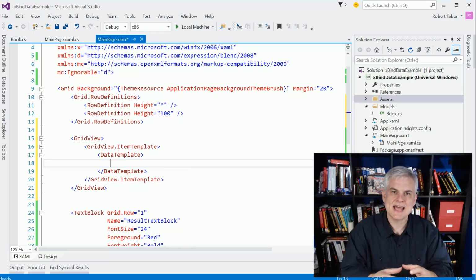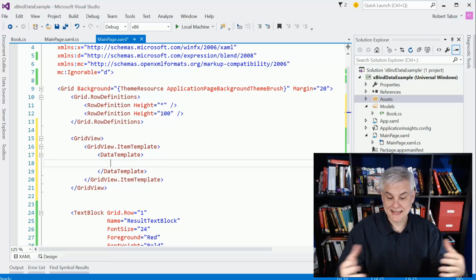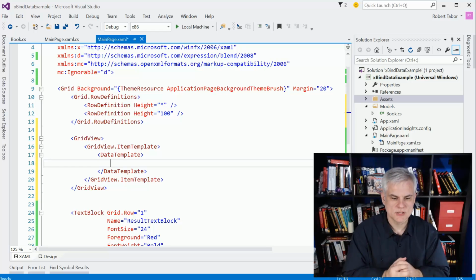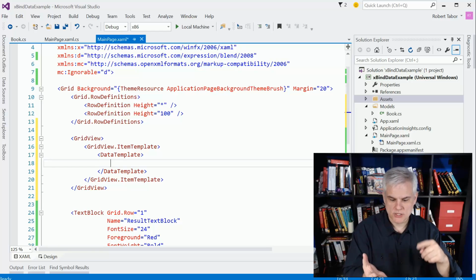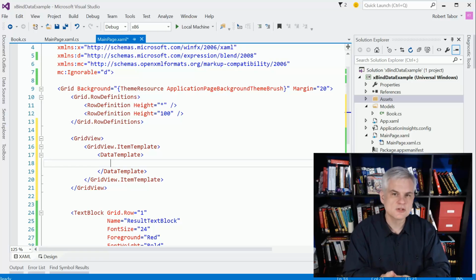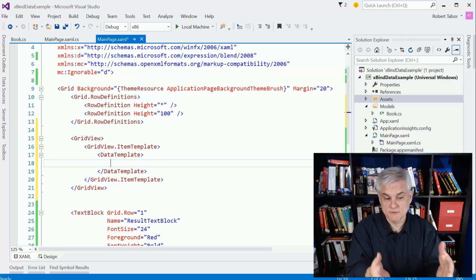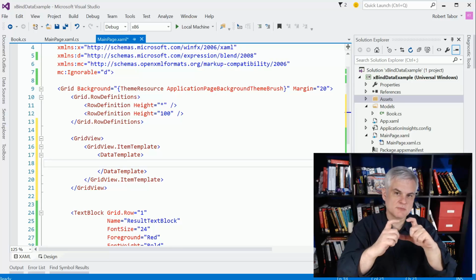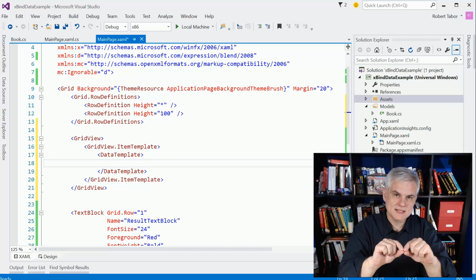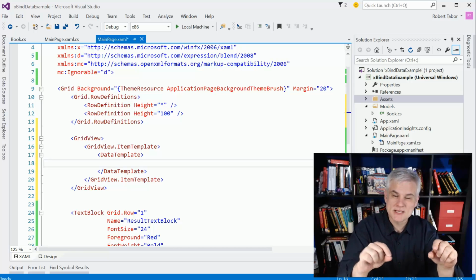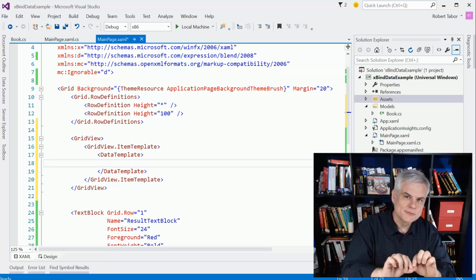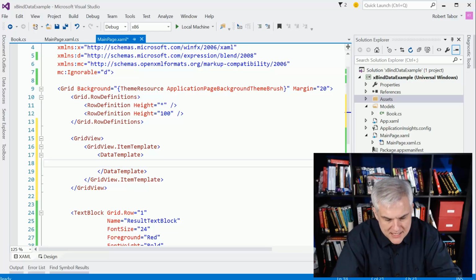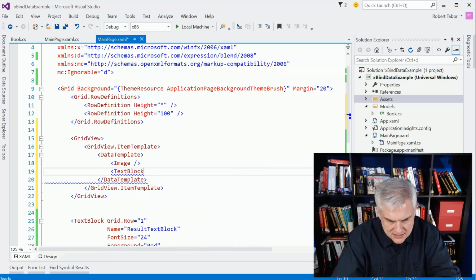But inside of that data template, we can basically lay out how we want each instance of book to be represented on screen. We can use grids and stack panels, any of the controls that we've learned about up to this point. In this case, I'm going to keep it pretty simple. I want to display an image of the book and then the title and the author. Maybe the title will be slightly larger font, author will be slightly smaller font. Okay, so we'll start out with an image. We'll then have two text blocks beneath that.